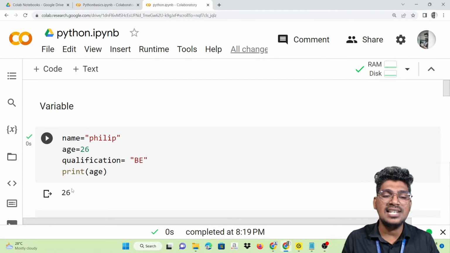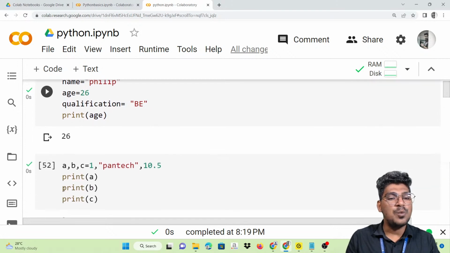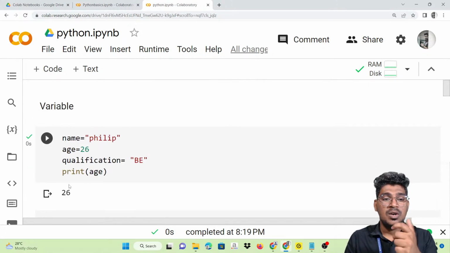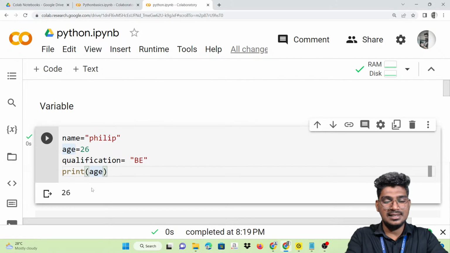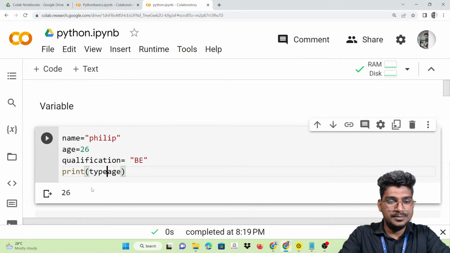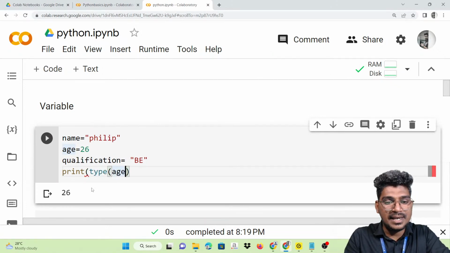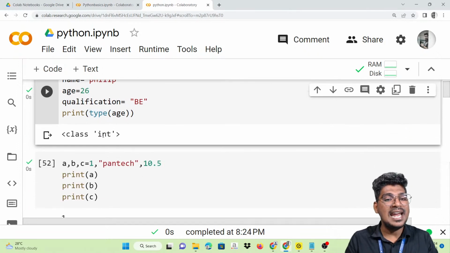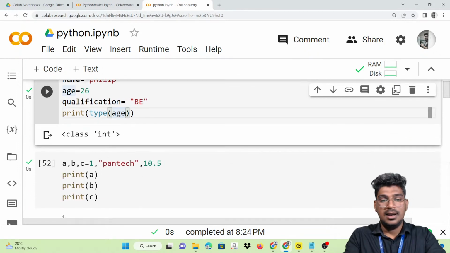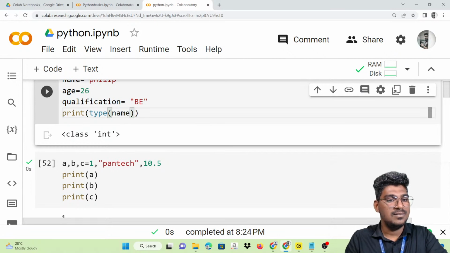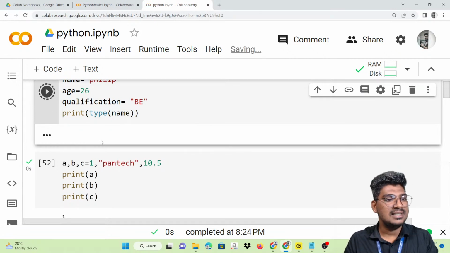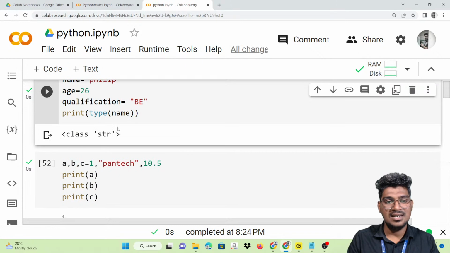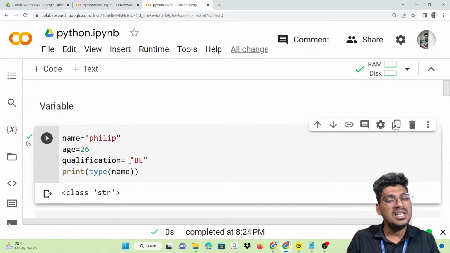If I am going to print age here, in the sense it will be print of type of age, and it will display the output here. You can see it here now. Of course, the age will be an integer. For example, the name, of course, will be a string, that we can find. The same thing applies for the qualification as well.